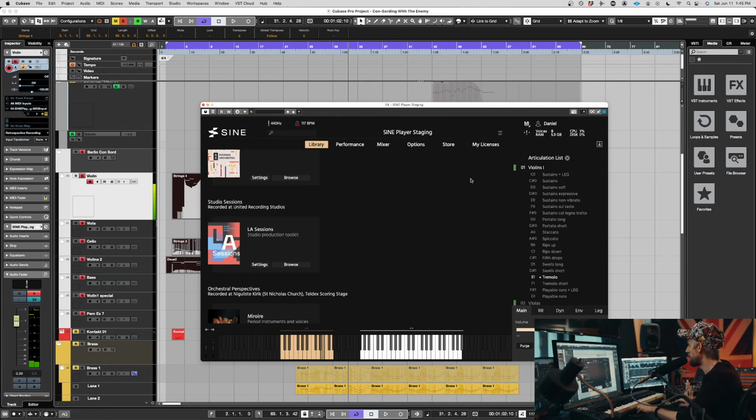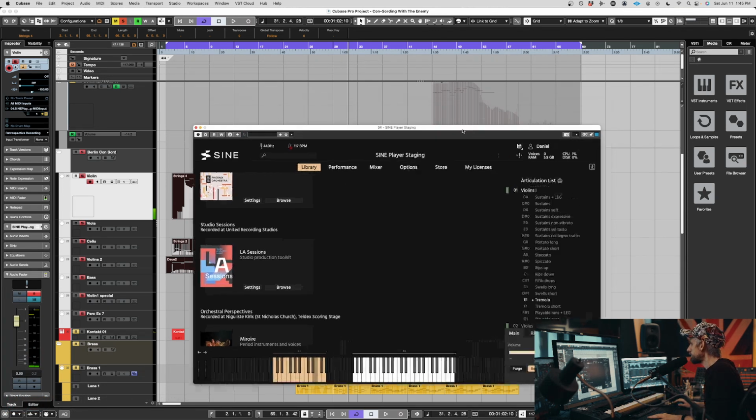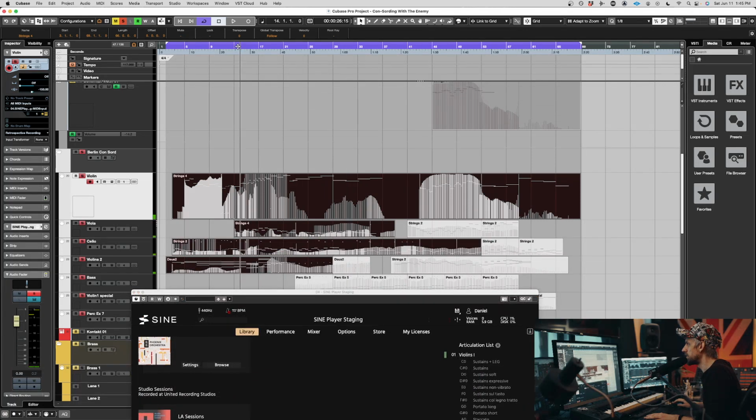Anyway, so that's the tremolos. I forget what I was saying there. Oh yeah, so we have the section.